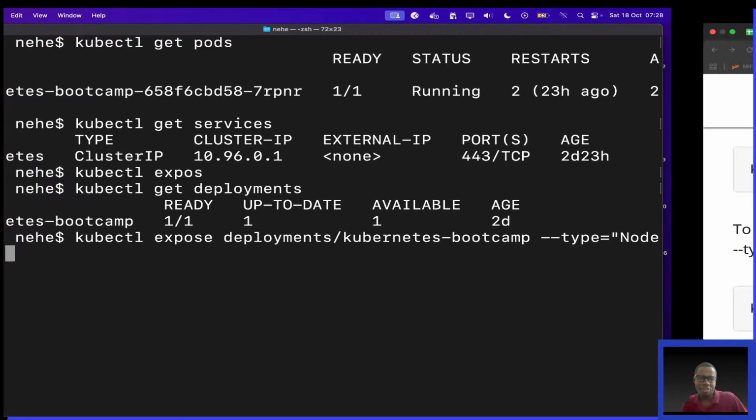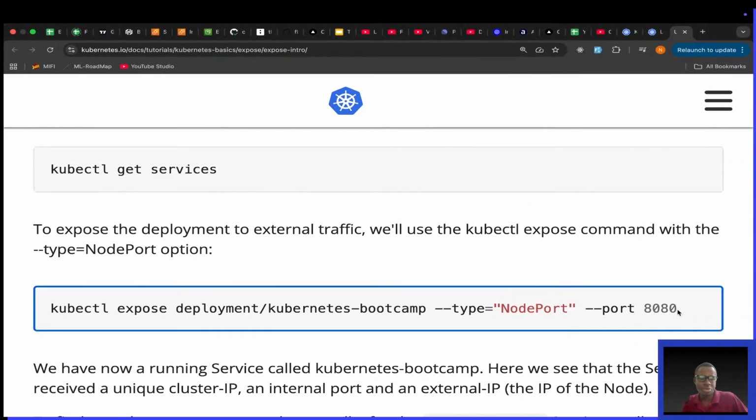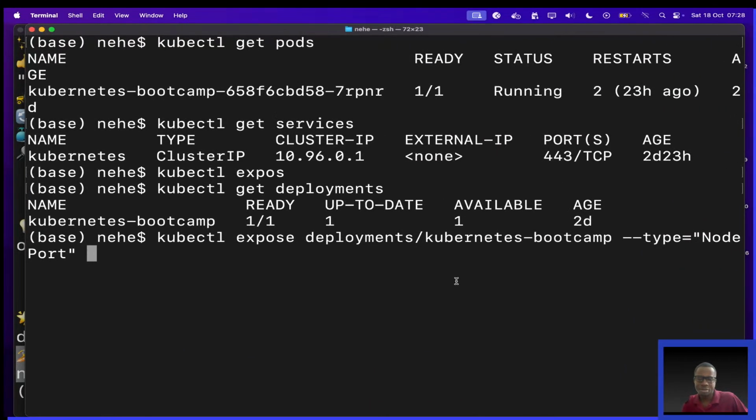After specifying the type, now specify the port. So I'll say --port 80. And actually this makes sense. So we're exposing the deployment that we have, called Kubernetes Bootcamp, and the type of service is NodePort, and the port is 8080.